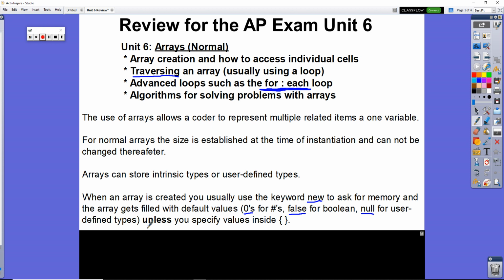Now the only exception to this would be unless you specify at the time of instantiation the values that you want inside of curly braces. So let me show you two different ways to begin creating an array.